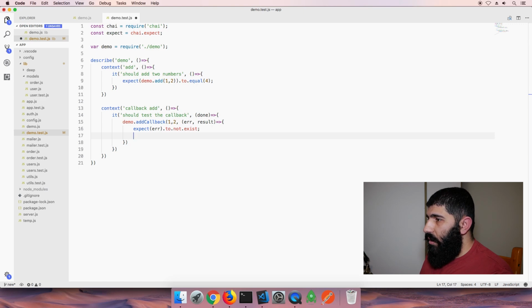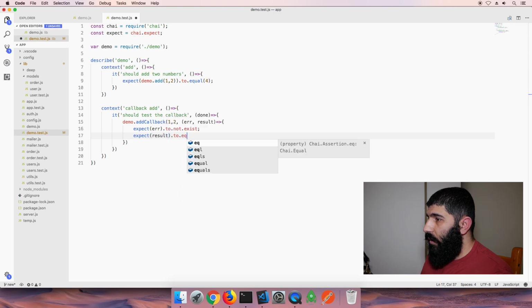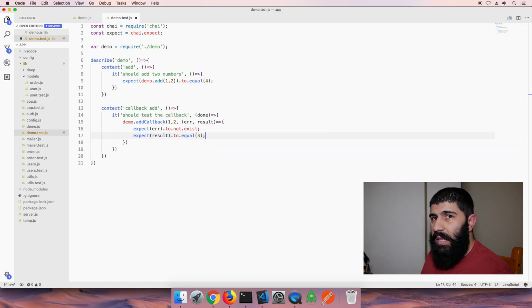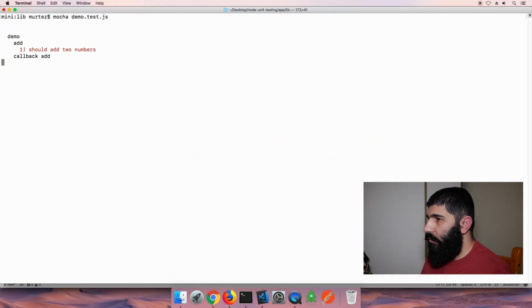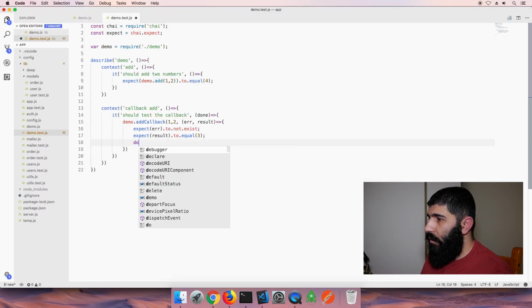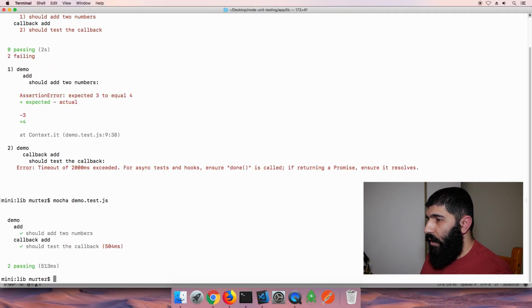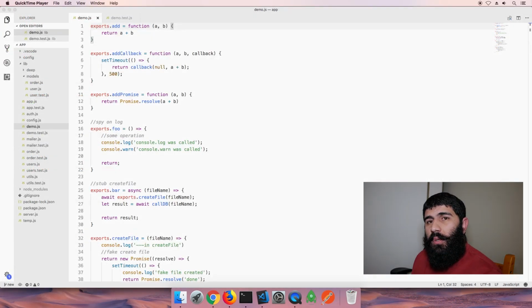The next thing is just checking the result. So expect result to equal 3. Now let's see what happens if I run this as is. My test timed out. So let's go back and add done at the end. I'm just going to change this from the first test so that we don't keep getting errors. And there you have it, 2 passing tests. In the next section, we're going to look at testing callbacks and promises.